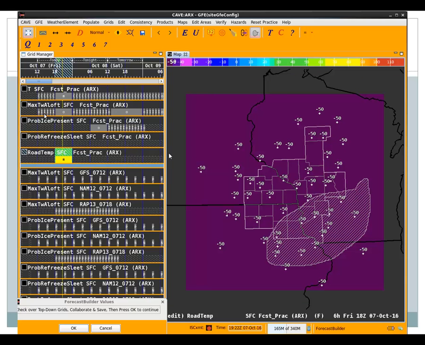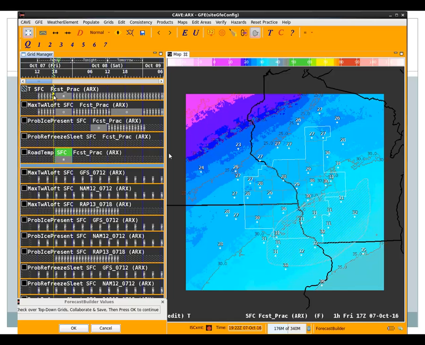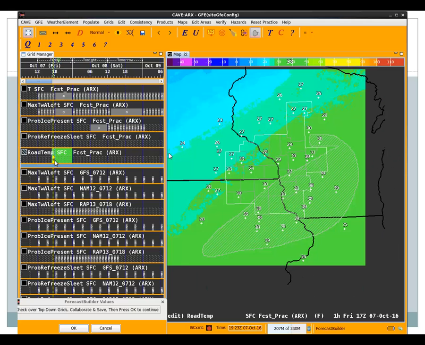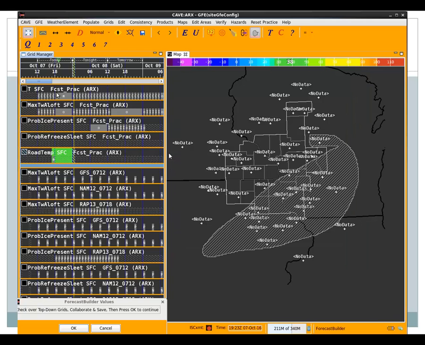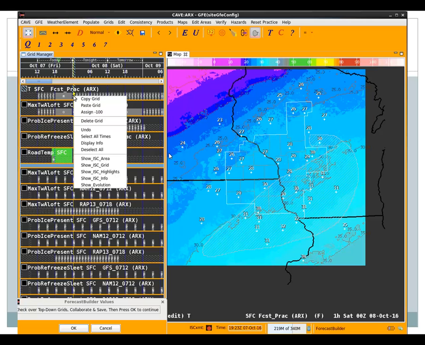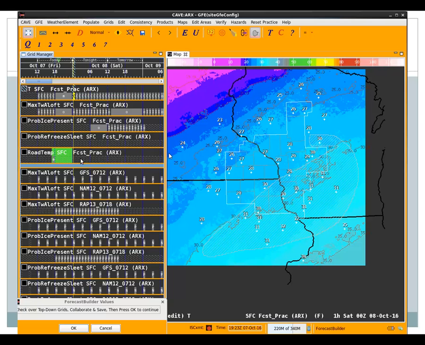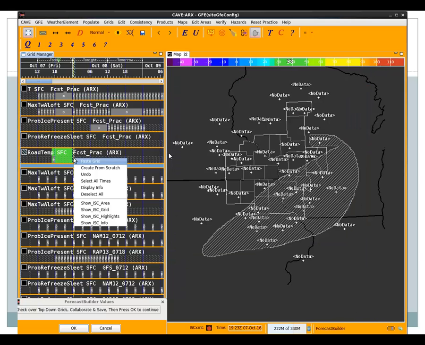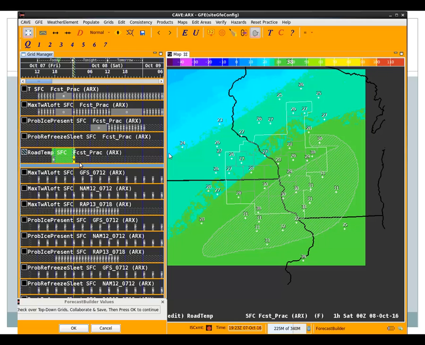So what we're going to do is we see an area where the temperatures on the roads look like they could be above freezing across our southern forecast area. So in this scenario, what you could do is take your road temperature grid and populate it from the temperature, and then just draw an edit area to increase the temperatures within that area to something above freezing if you wanted to do it that way. It's up to you how you want to do that, as long as it's above freezing.